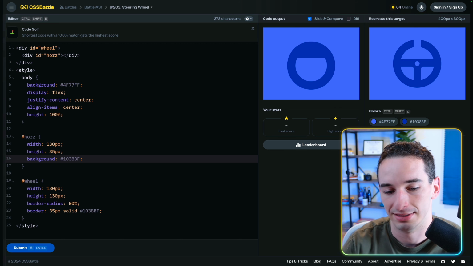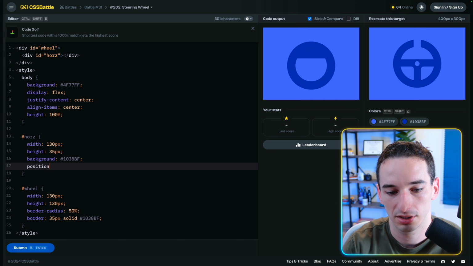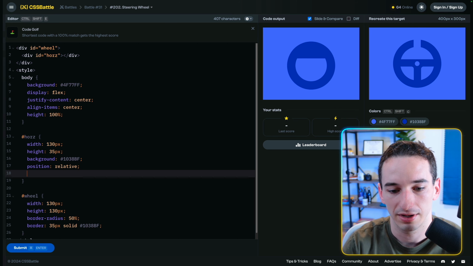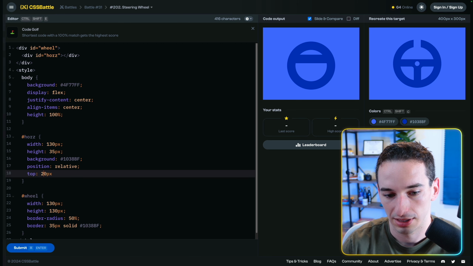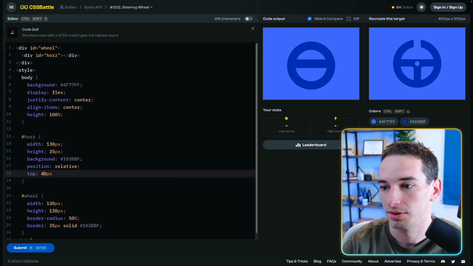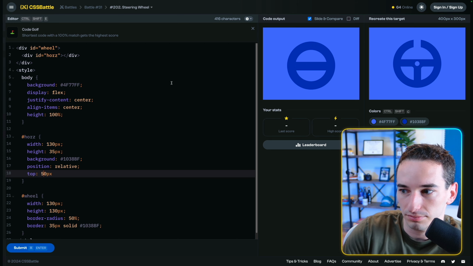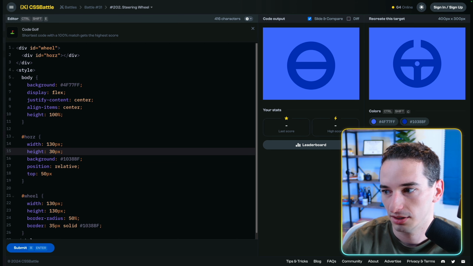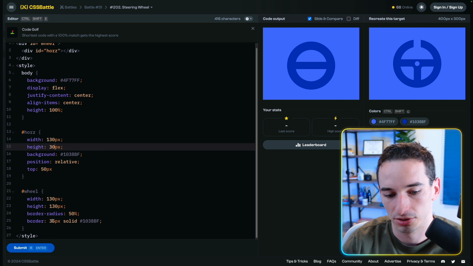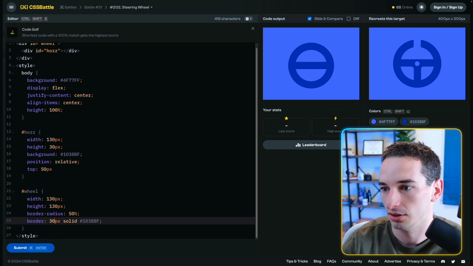Now we just want to move it down. So let's say position relative, and then just do top, I don't know, 20 pixels. Not enough. 30 pixels, 40 pixels, 50 pixels. All right, that seems close. This is too thick for sure. So let's go down to 30. That looks better. And I think we might want to do 30 here as well.